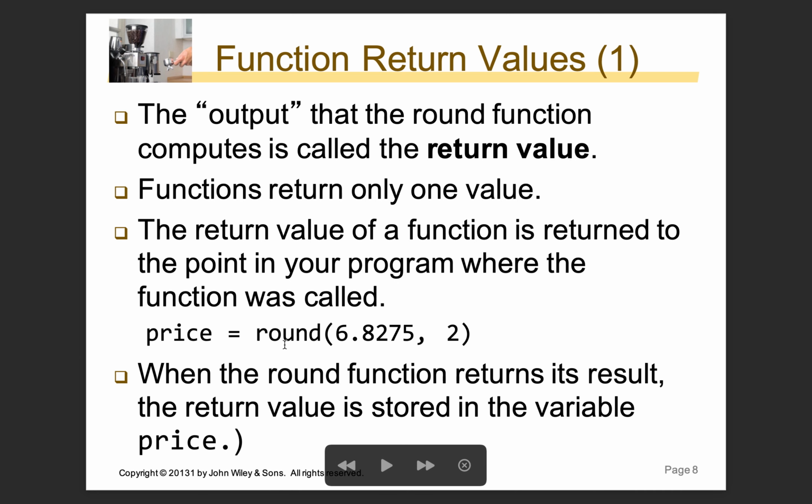So again, the round function goes off and does its job, works out 6.83 and returns that here. And then that gets assigned to the price variable. When the round function returns its result, the return value is stored in the variable price.